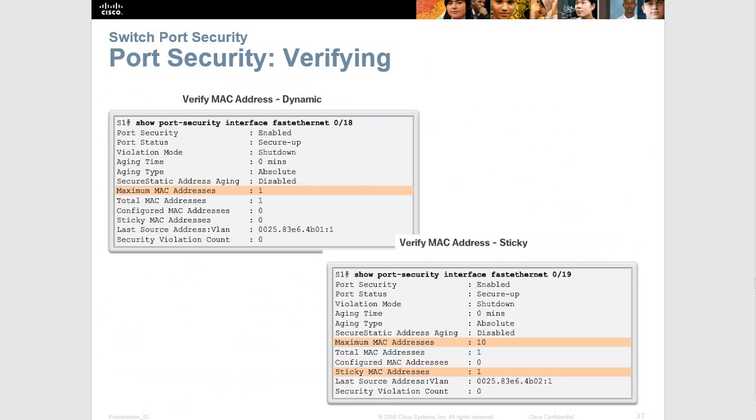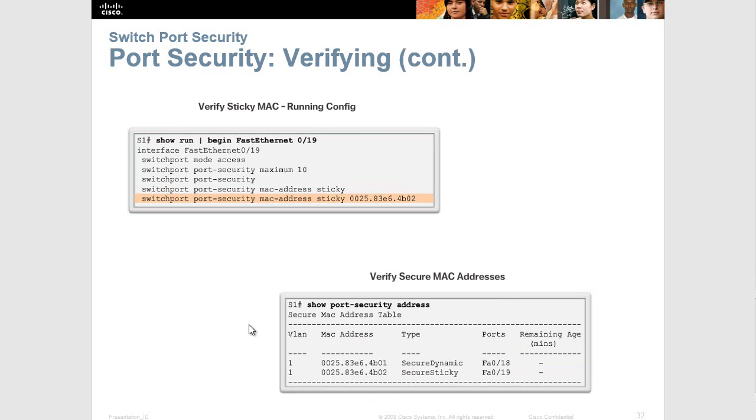Okay, so you've got maximum MAC address count of 10. You've got sticky MAC addresses. They've learned 1 here. Okay, so far. So that number probably will increase as you plug in more devices to that switch port. Okay, anything else here? Nope, doesn't look like it.